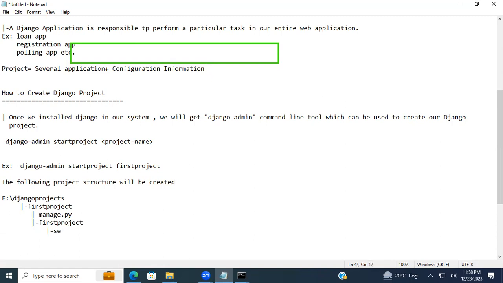We have one file, settings.py. We have one file with the name urls.py, and we have one file wsgi.py, and we have one file __init__.py.